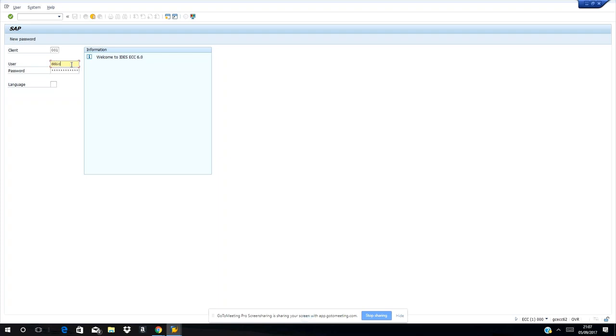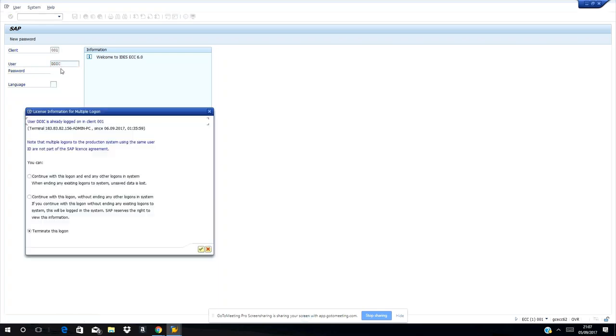DDIC, password India 123. India 123, right? Not at the rate. India 123, simply 123. There is no at rate. Select the middle radio button because it's already logged in.